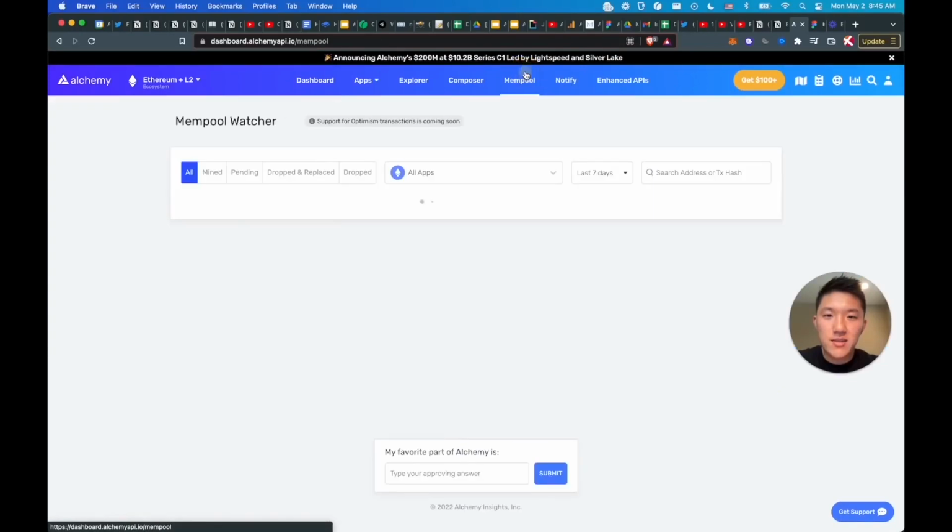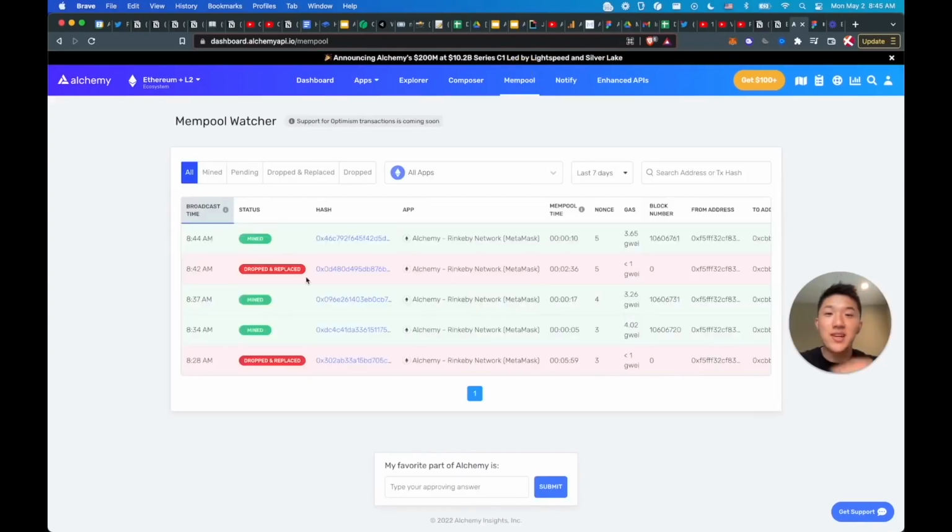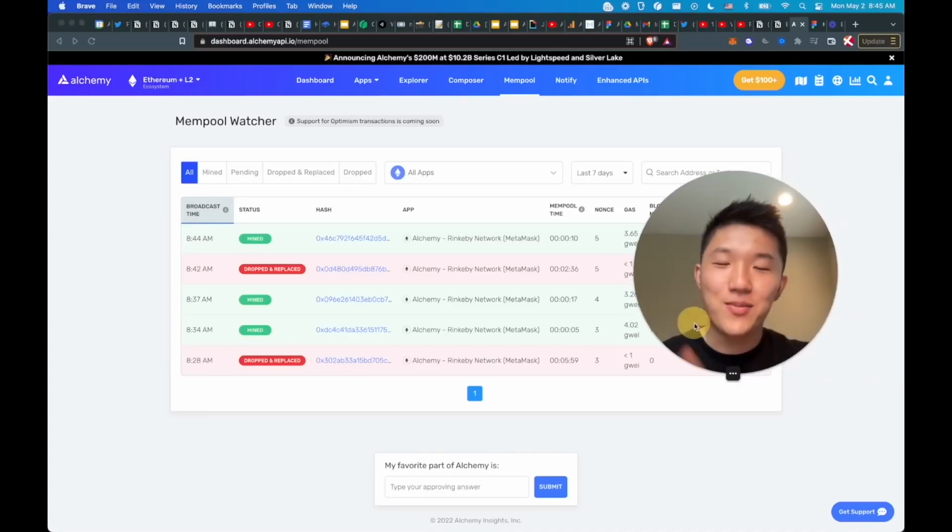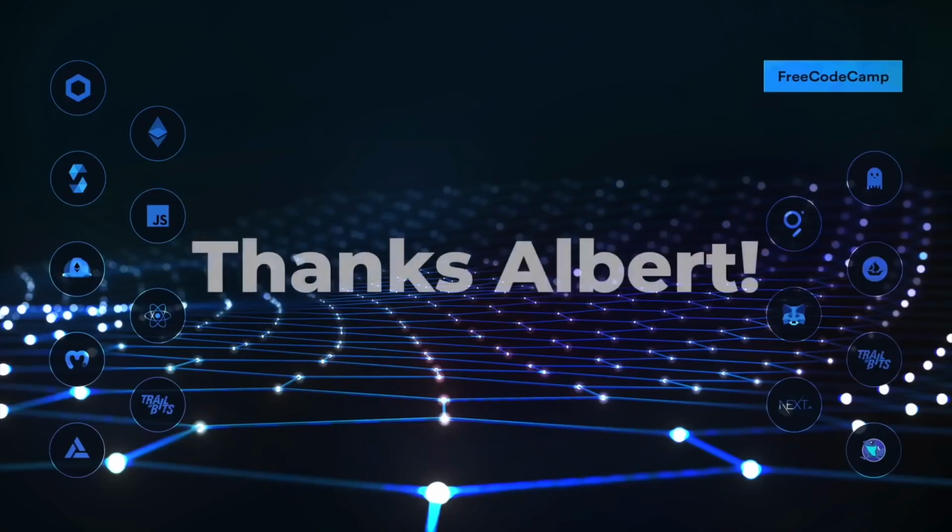And then if we go back to the mempool, you can see, boom, no more pending transactions, only dropped and replaced and mined. So this transaction nonce number 5 is now successful, and you're on your way to developing and maintaining the rest of your application. So yeah, thanks. Hope that was useful. Let me know if you have any questions.